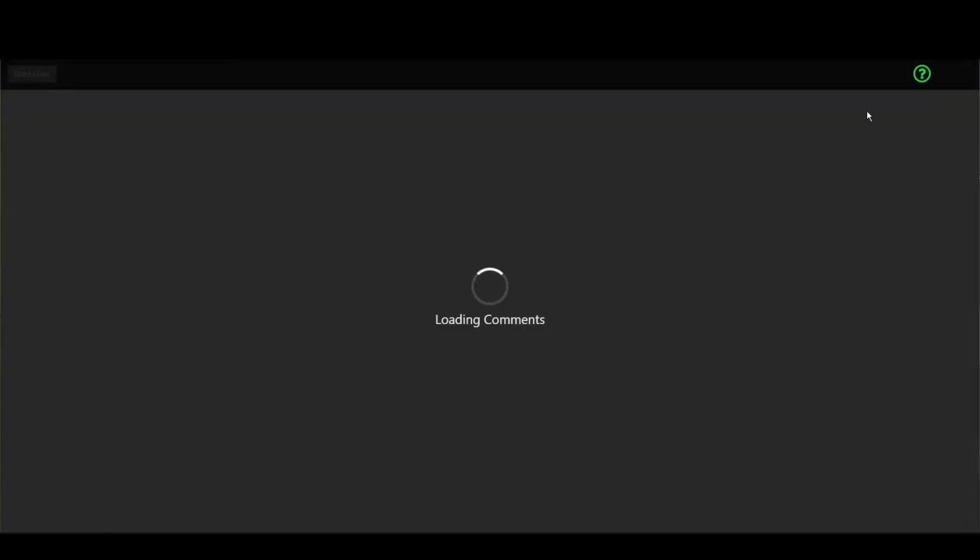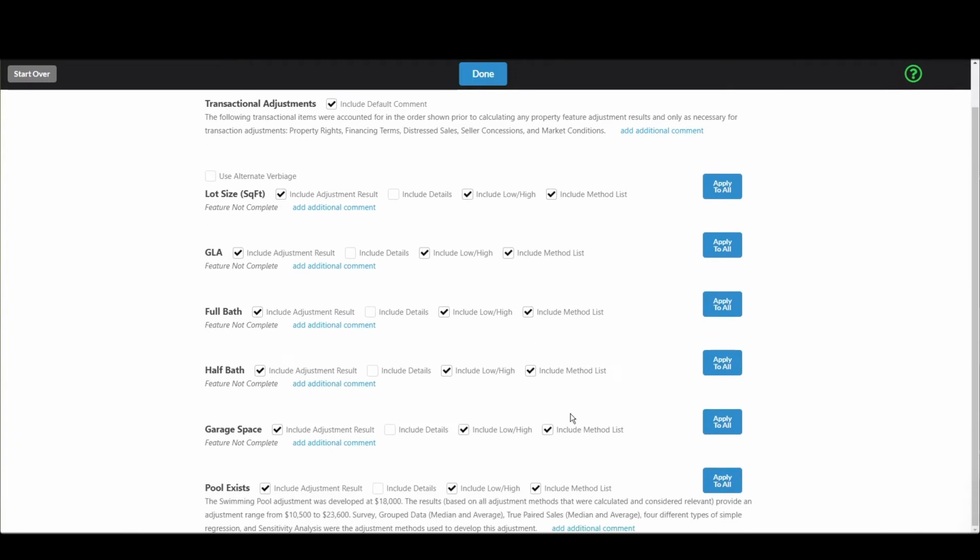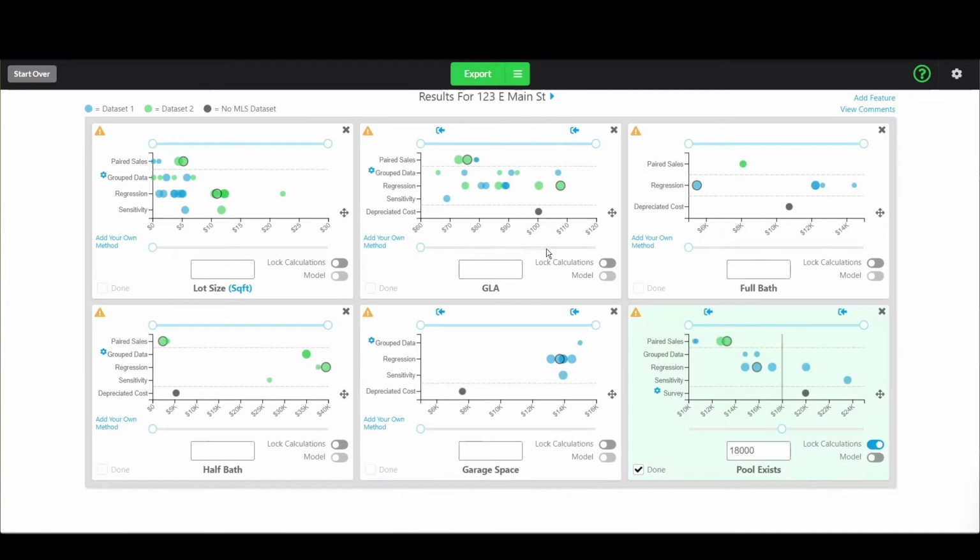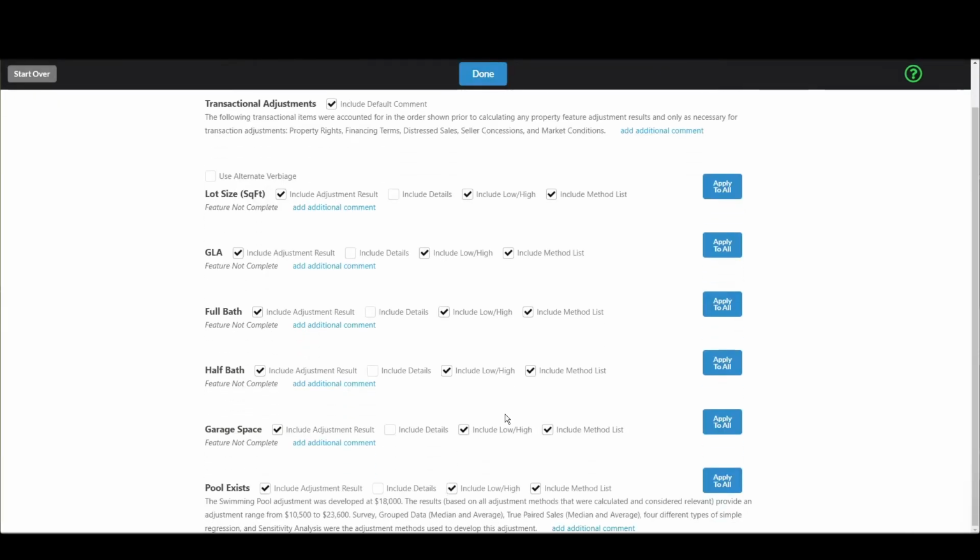And now if I go to look at the comments, let me scroll down here. You'll notice there's no comments here for these other features because I haven't marked those as done yet. You have to choose a number and mark it as done in order for it to show up. But for swimming pool I have. So you can see down at the bottom here, it says the swimming pool adjustment was developed at $18,000. The results provide an adjustment range from 10.5 to 23.6. Survey, group data, true paired sales, 4 different types of simple regression and sensitivity analysis were the adjustment methods utilized to develop this adjustment.